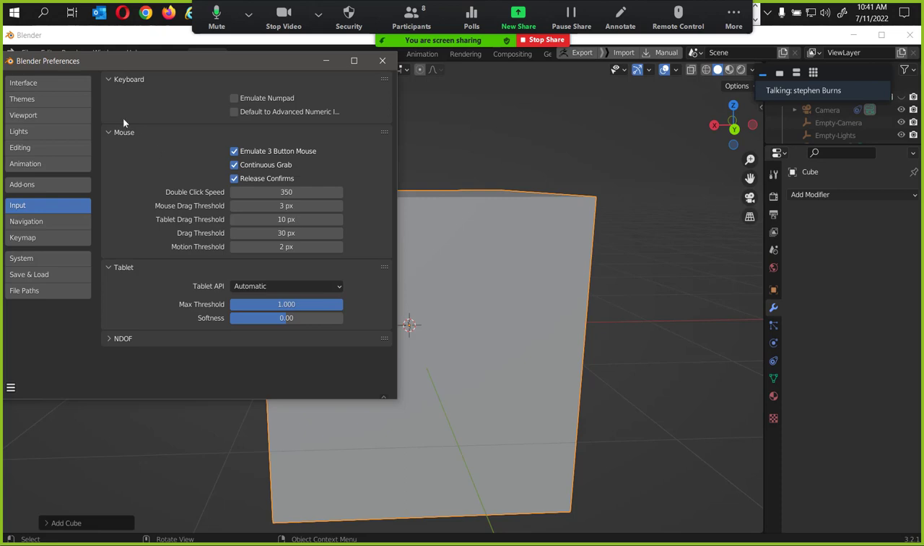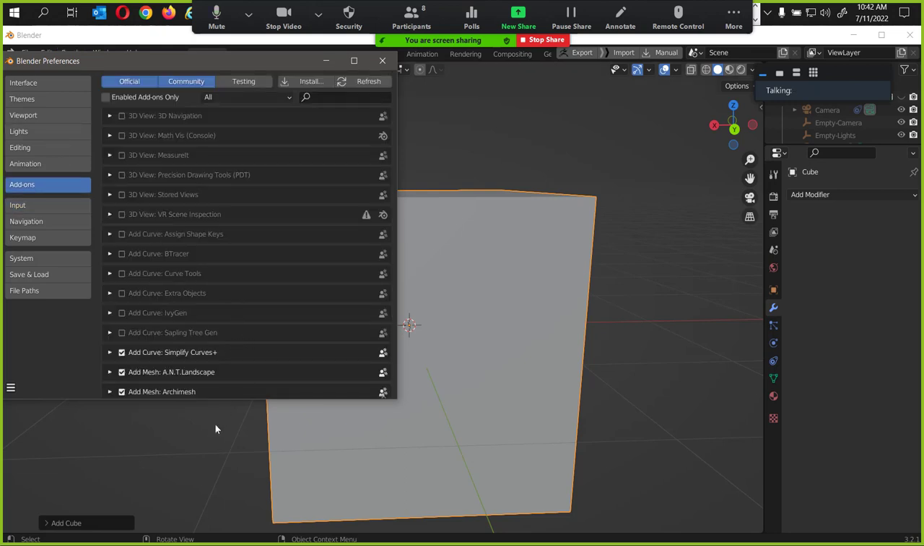Now, what you're going to do next is go back to your Preferences menu, go to Edit Preferences, if you're not there already, and you're going to go to Add-ons. So click on Add-ons. This is where you get to add in all the plugins, and there's a myriad of plugins out there for Blender. There's lots of plugins for Blender, okay?